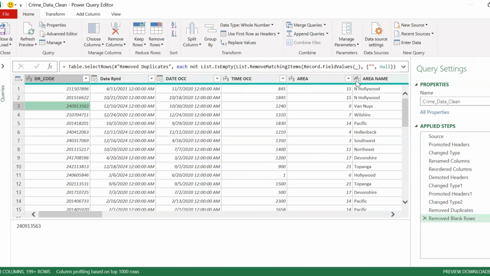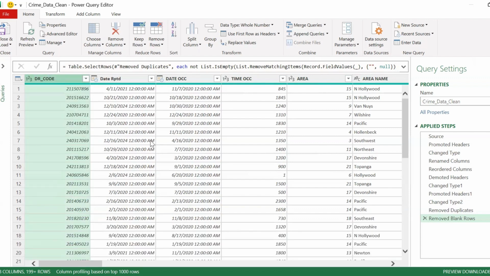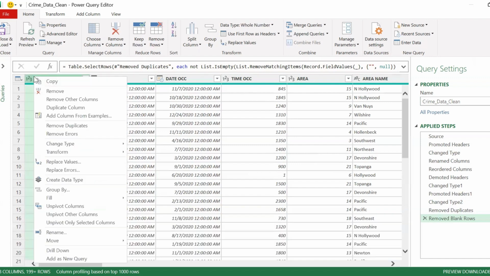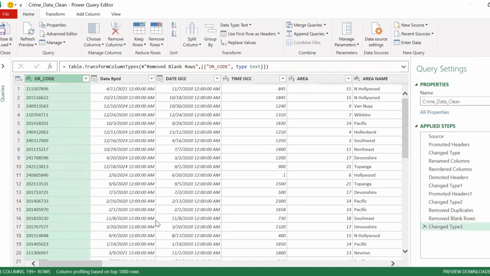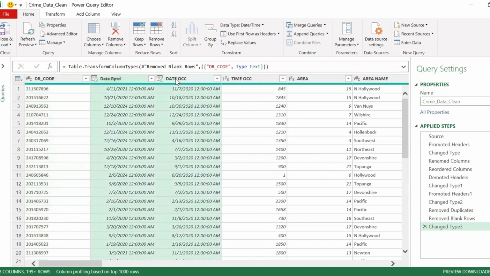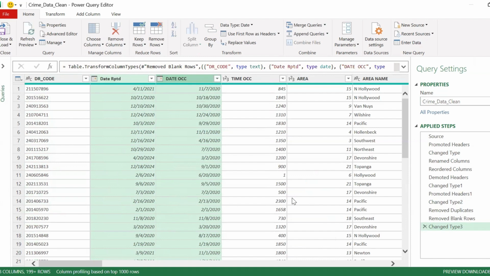But what if I need to change the data type? For example, from here, you can click on the icon beside the column. And here you can see many data types. Or you can use a right click on the column name, and from change type, you will see different data types as well, the same. So I will change this into text. I need the code as text. Here I need only date in these two columns. So I will select these two columns, then right click, change type, and then date.